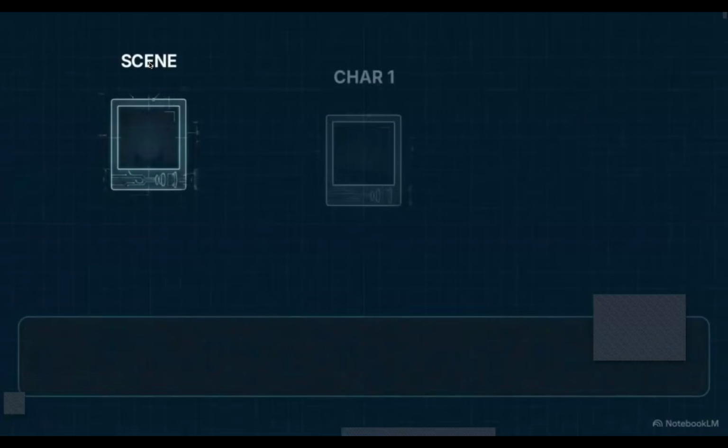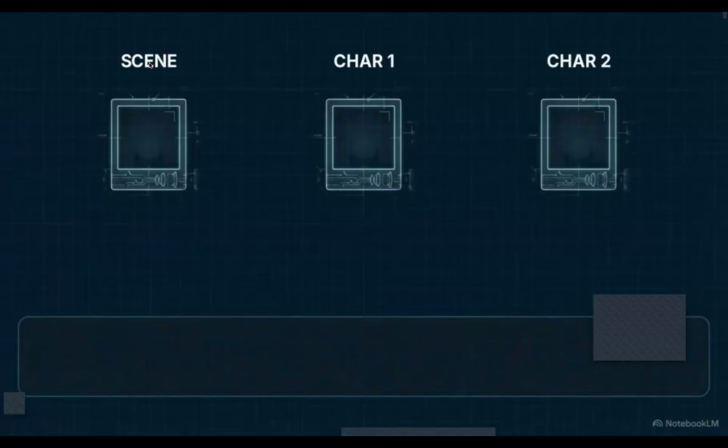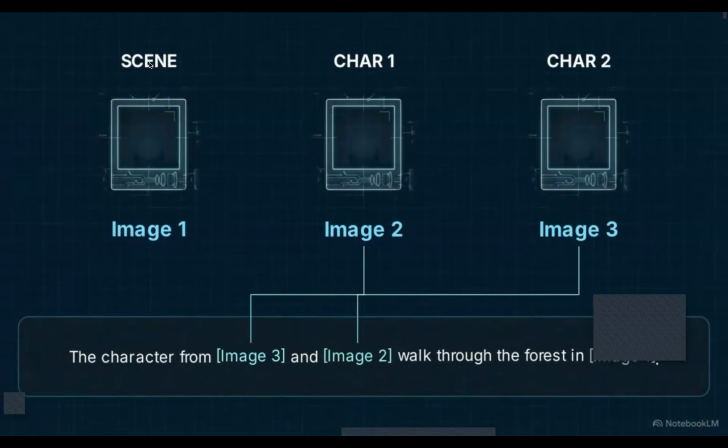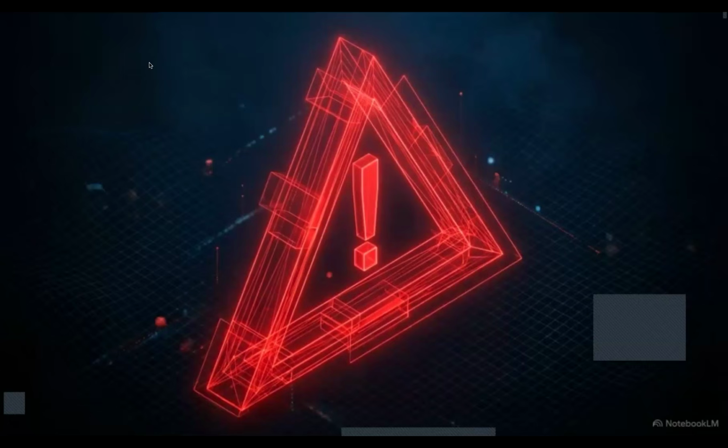tool. Upload 3 files: the base scene, Character 1's reference, and Character 2's reference. Notice the tags Kling assigns: Image 1, 2, and 3. Link this visual data by writing, "The character from Image 3 and Image 2 walk through the forest in Image 1." There is one last critical error to prevent.